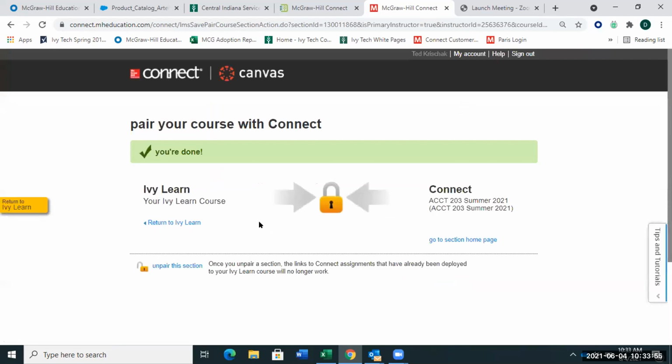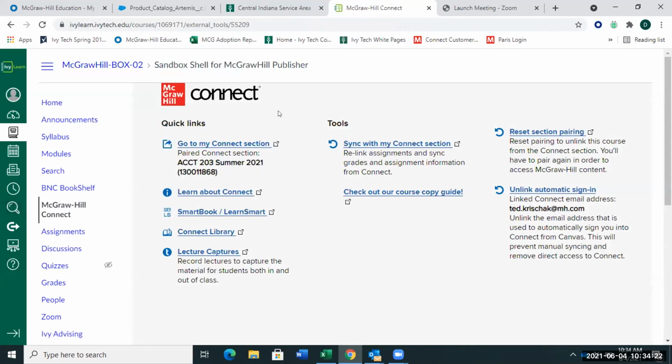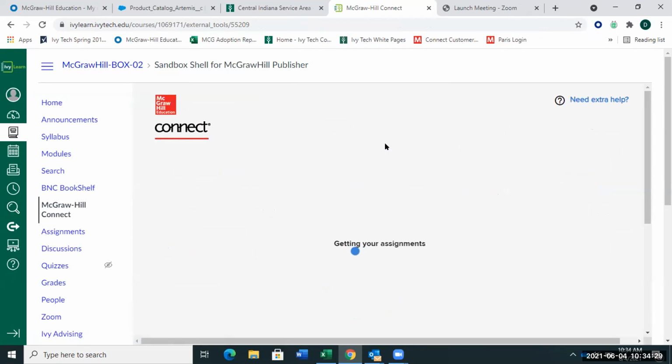And we're going to arrive at this window that tells us that we've successfully paired the Connect course, but we still have one step to complete, and that's the synchronization of the Connect assignment links with the inactive links over in IvyLearn. So from here, we're going to click on Return to IvyLearn, and you may do so either here or via the button over on the left-hand side of the screen. And that will bring us back to the McGraw-Hill Connect page. And this is where we're next going to click on Sync with my Connect section.